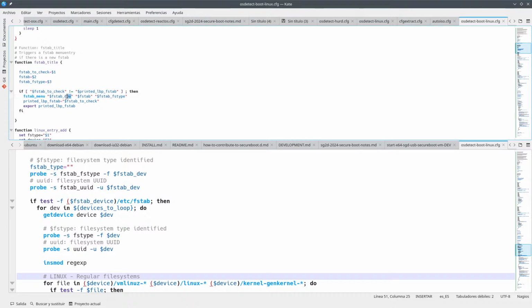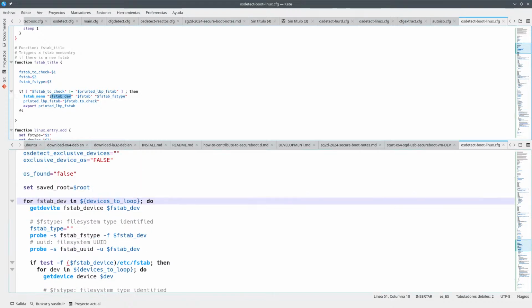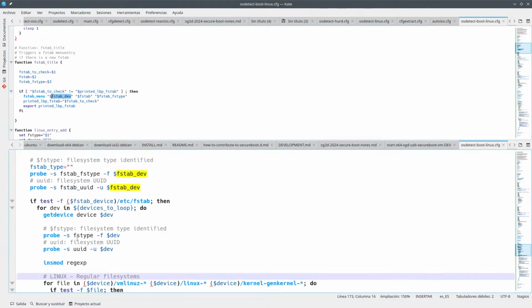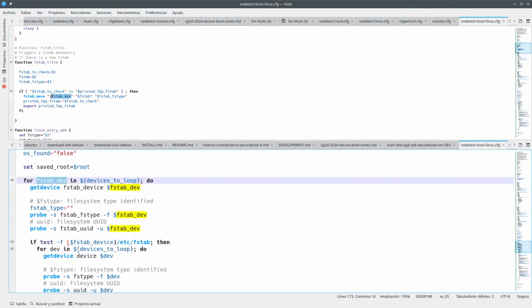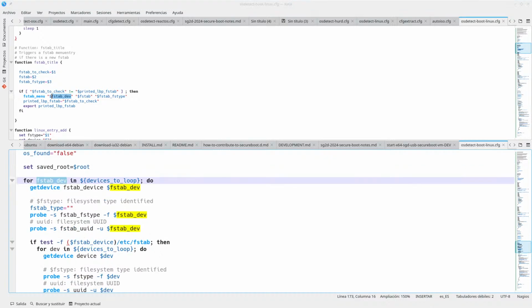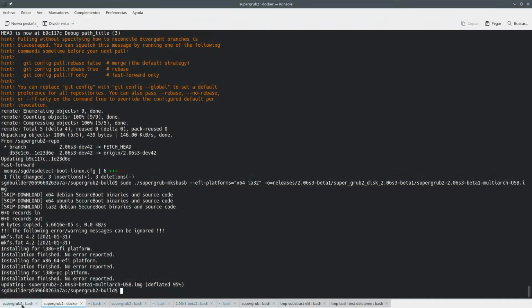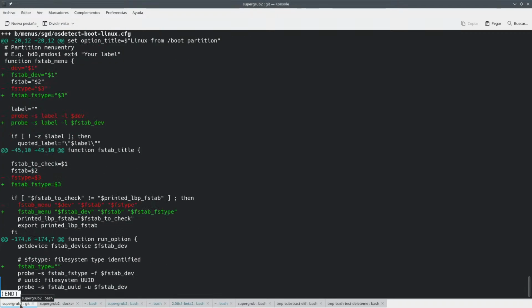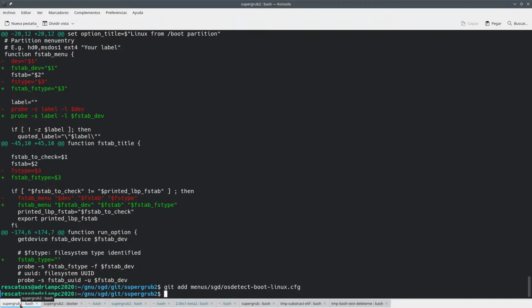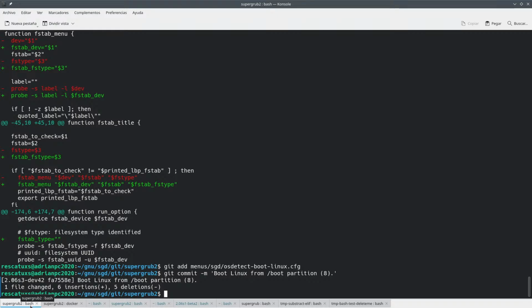So now this fstab def should match whatever we have here, and maybe it's going to work a much better way than before, but we will see how it goes. So hit diff. Yes, so this thing here, this is number 8.